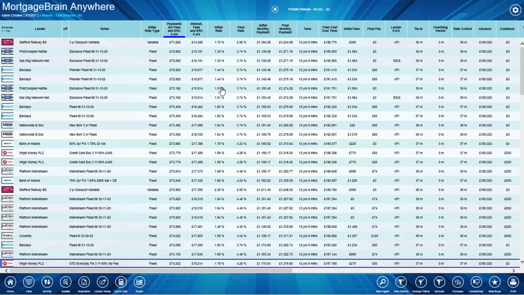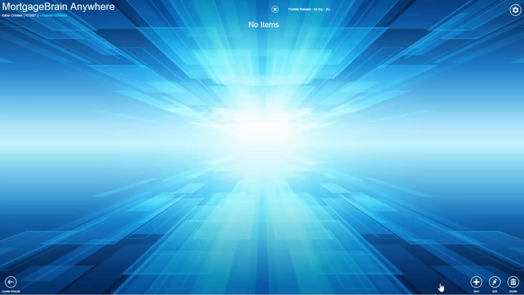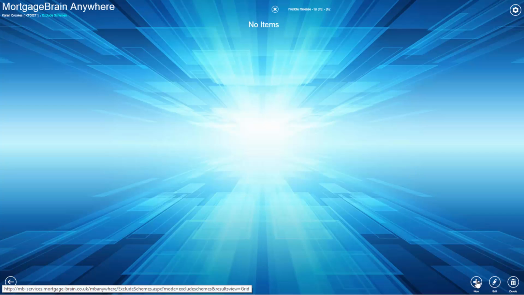And to do that, we use the exclude button down in the bottom right hand corner of the screen. So when we click on it, the first thing it does is open up with no items, as you can see here. So we go down to the bottom right hand corner and click on new. Now we can either manually exclude schemes. That means that we can go through the scheme list and check the boxes next to the products and delete them manually, or we can add an exclude rule.